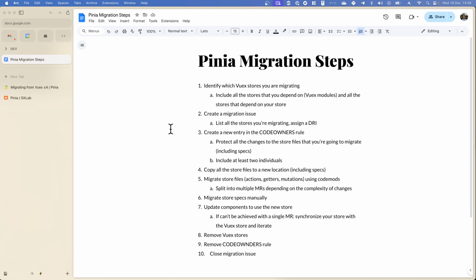This plan is for bigger stores that you can't migrate with a single MR. If you have a store with 100 lines, you probably won't need this. In any other cases, please follow this plan. Let's actually go through the steps in this plan. So the first thing you need to do is to identify which Vuex stores you are migrating.